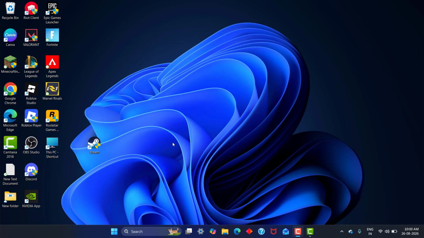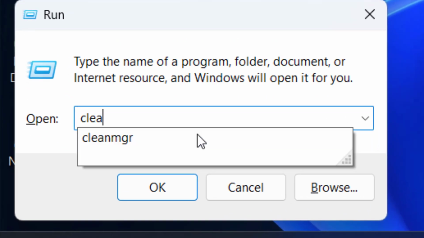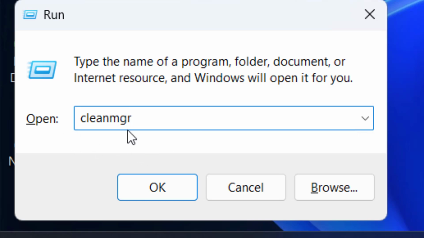How to fix Stalker 2 crash reporter and rule process has crashed UE-Stalker 2 error. First step, open Run and type the following text: CLEANMGR. Click OK.